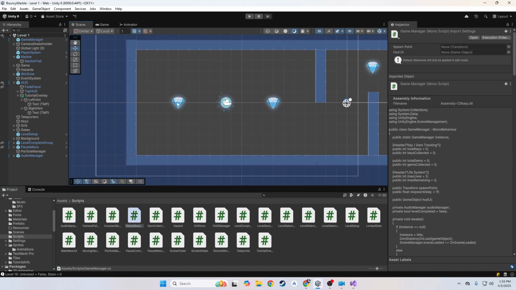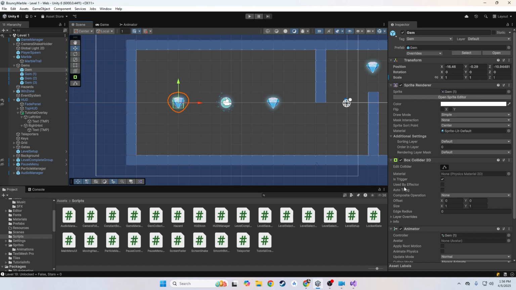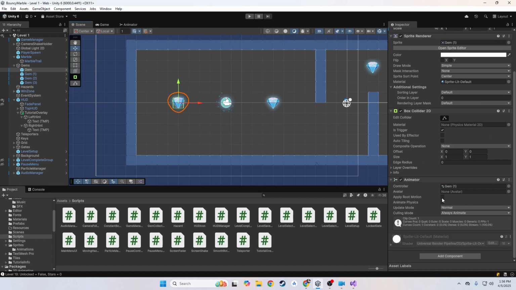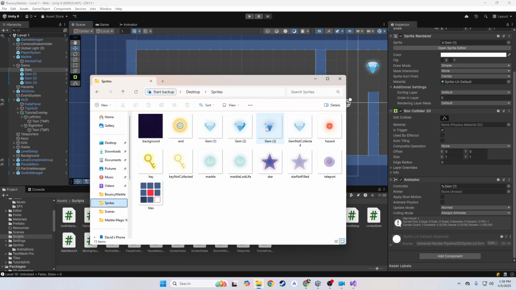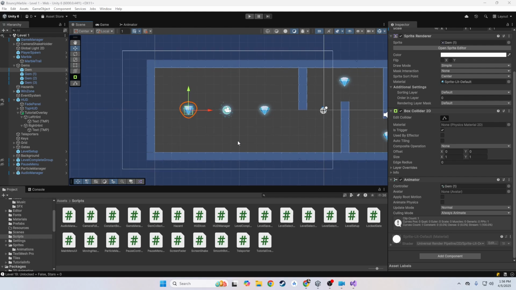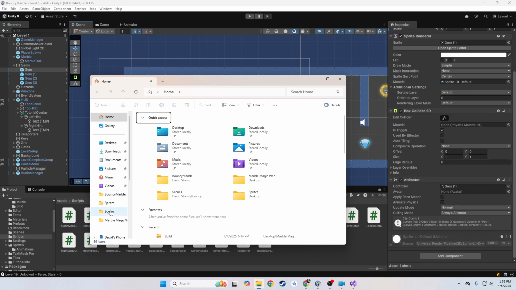All right. So we have our gems. Gems are easy. They don't even have scripts attached to them. They're just there. They do have an animator because this is 3 frames. Let me show you my artwork real quick. Go to my sprites. So this is 3 frames for the gem. So it rotates through these 3 frames. That's what the animator is doing.